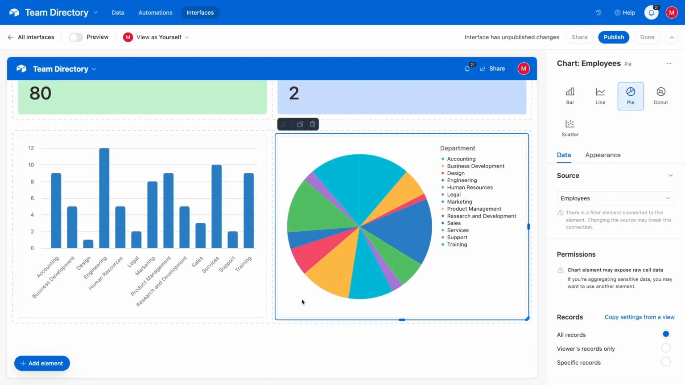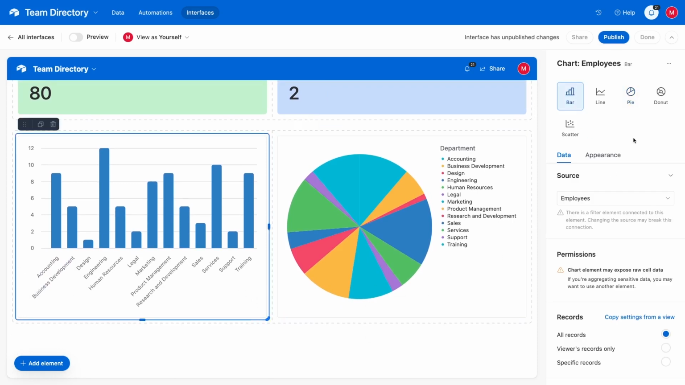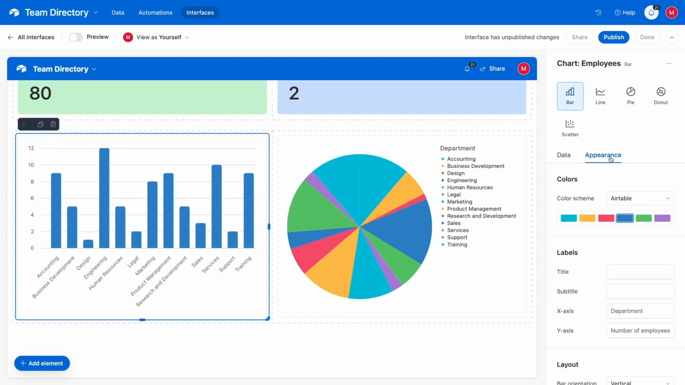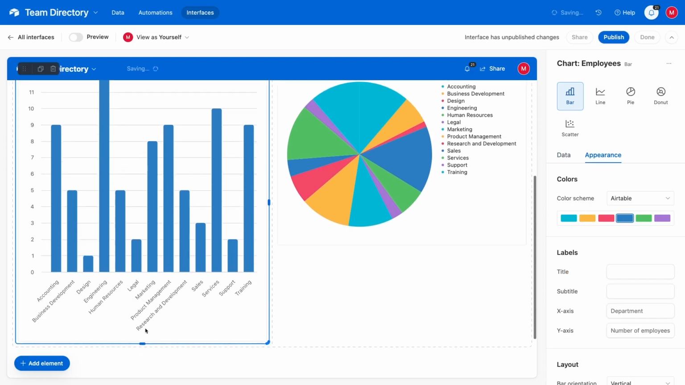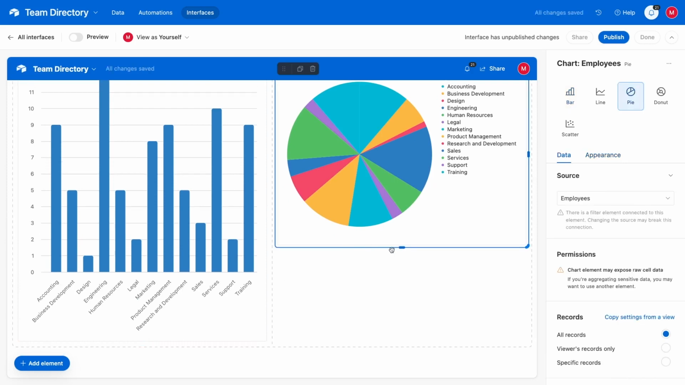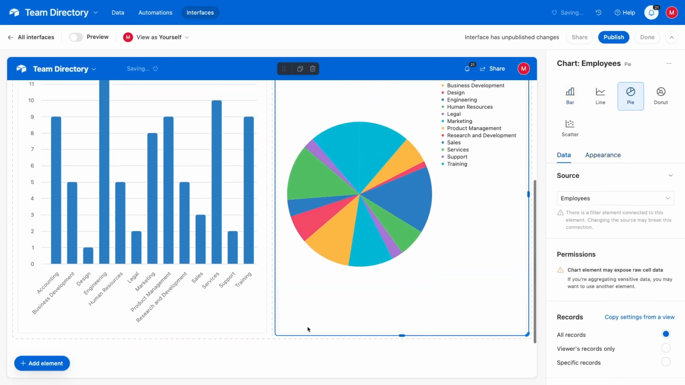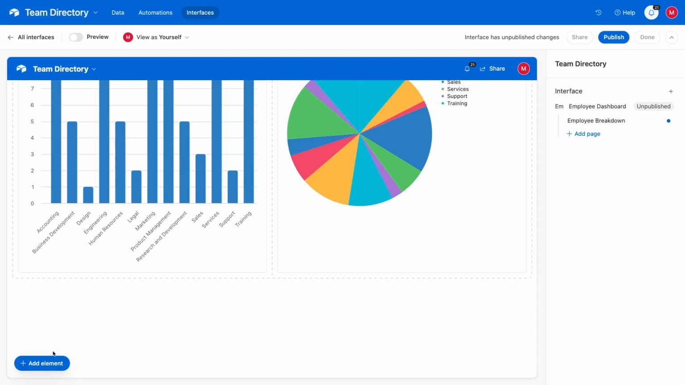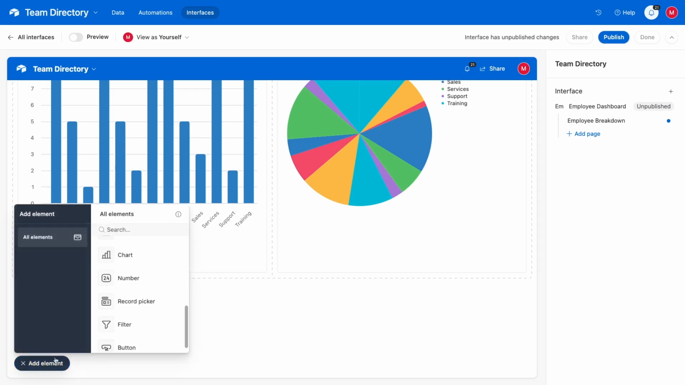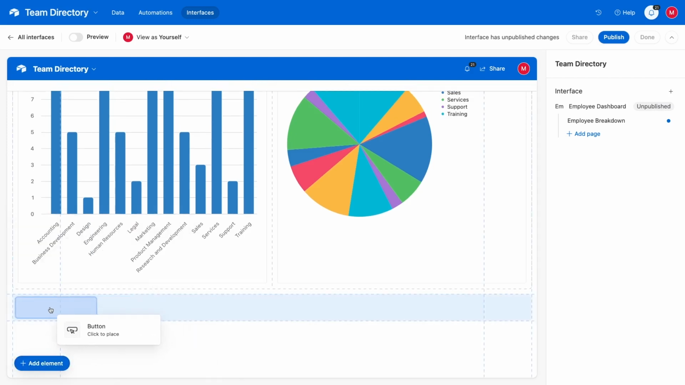To edit these charts, just select them and configure your options on the panel to the right. You can change the chart type, the data source, and the appearance of these charts. Just like the number elements, you can also resize these charts however you'd like. Clicking on the Add Element button to the bottom left will let you add a new element to your page. Let's add a button that links to our Add New Employee form.